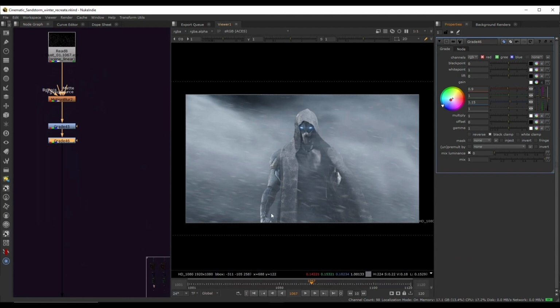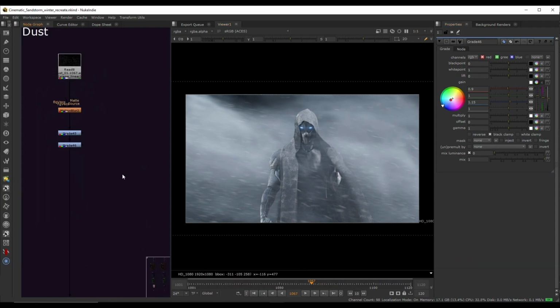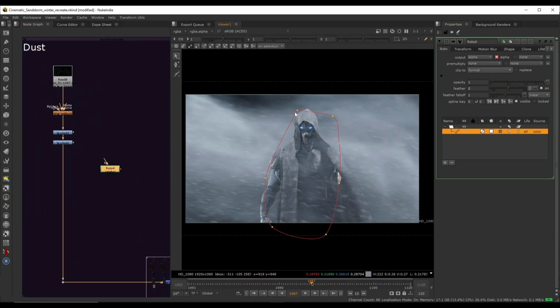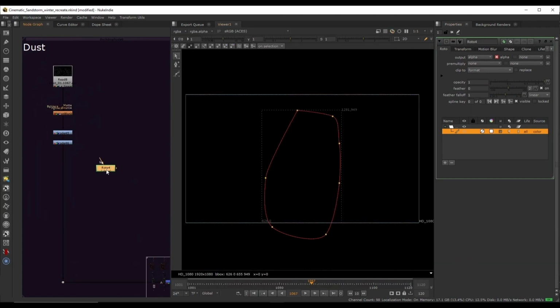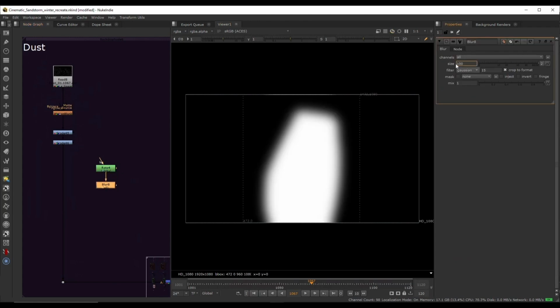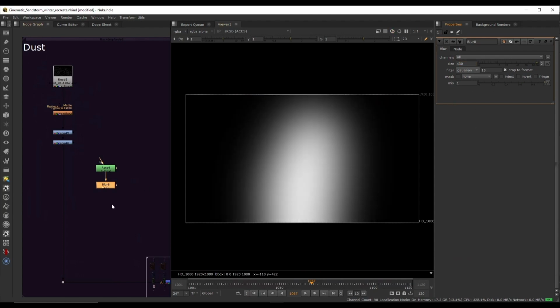I do want to darken this layer around our character, so we can press O in our comp and just simply do a quick mask around the character. Let's take a look at the result. Press A. I'll drop a blur node with B, and I'm just going to feather this out and increase the size by quite a lot. So maybe something like 400.